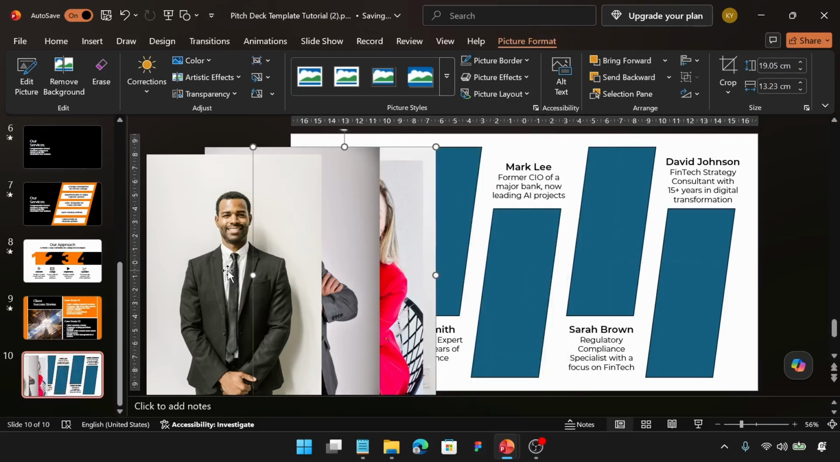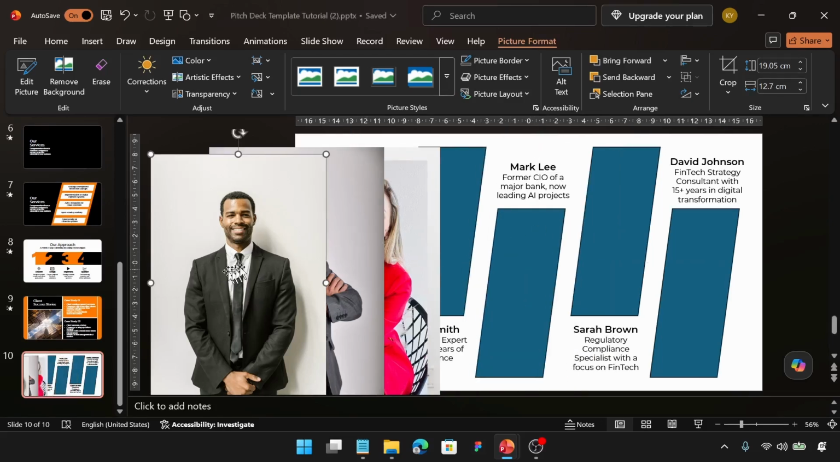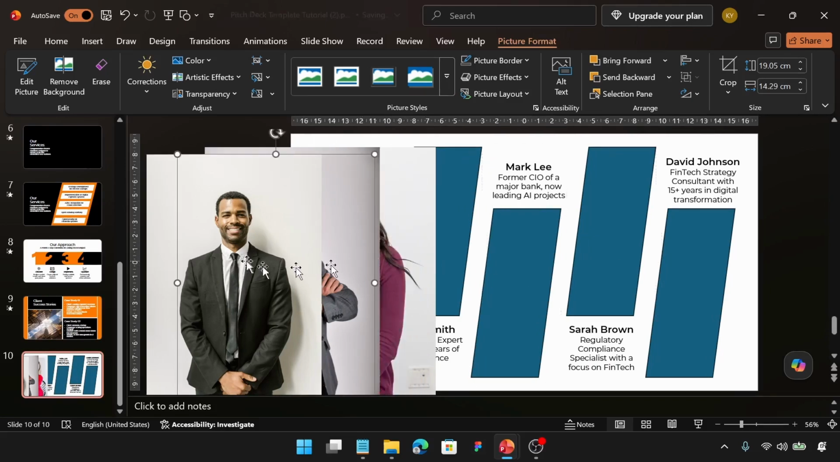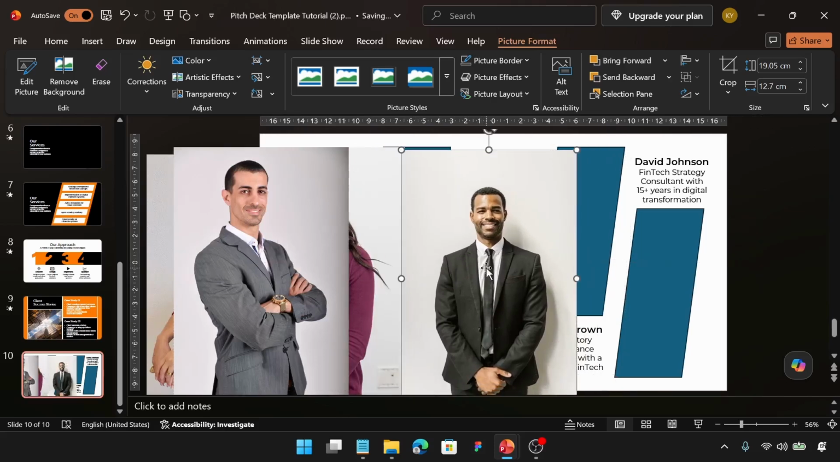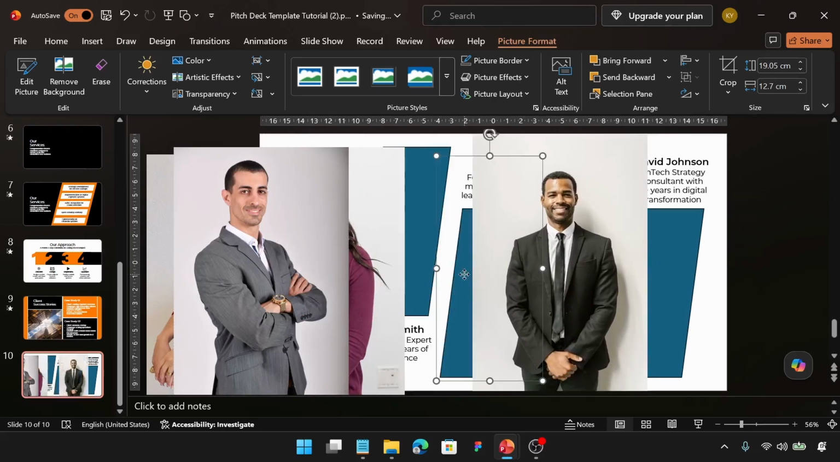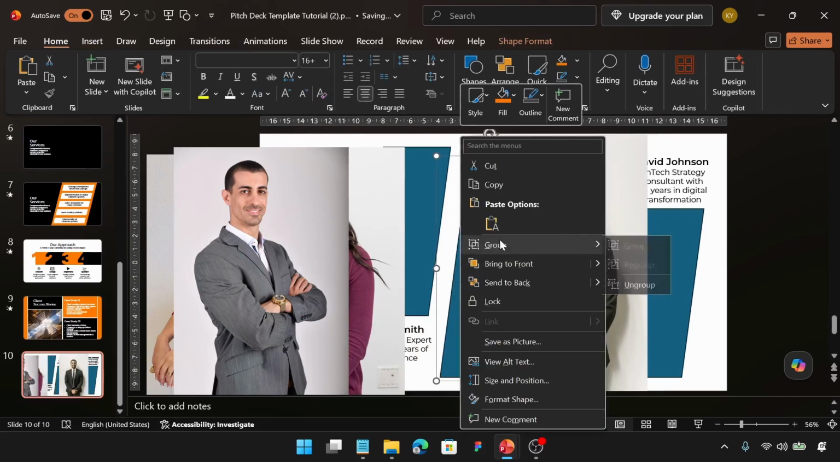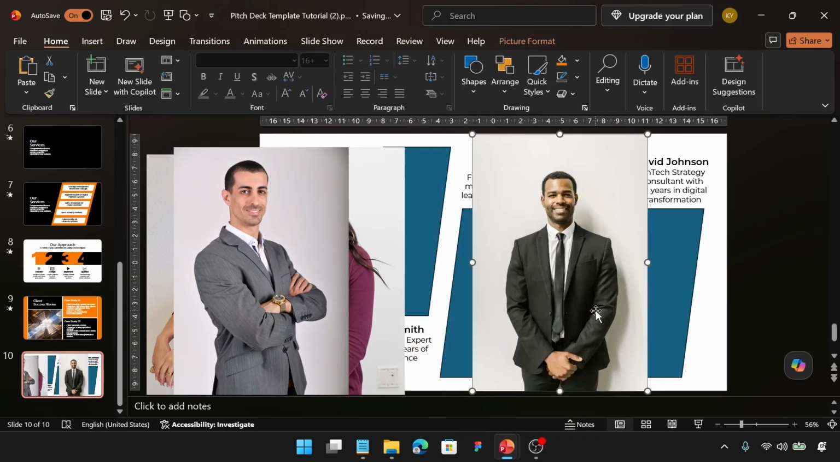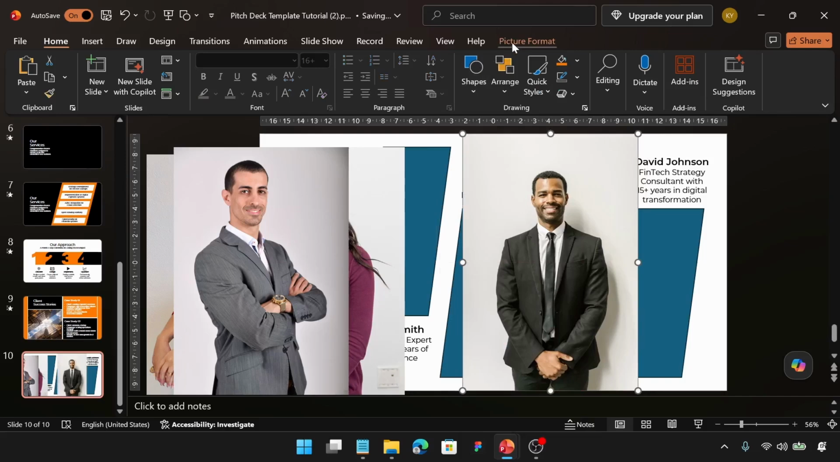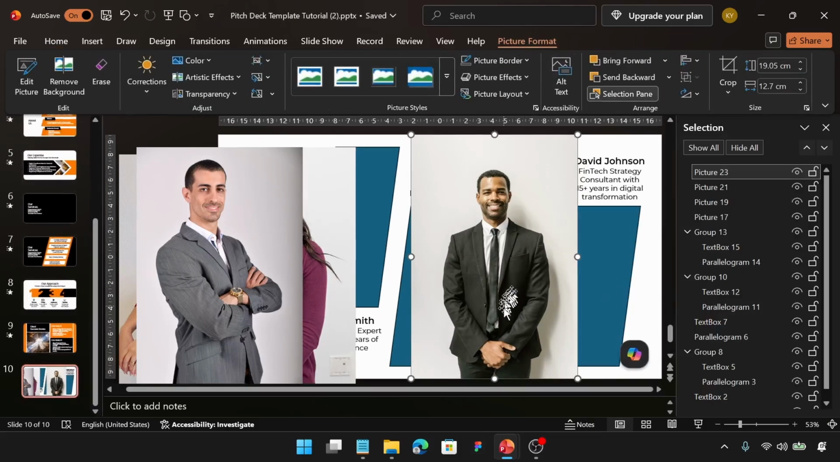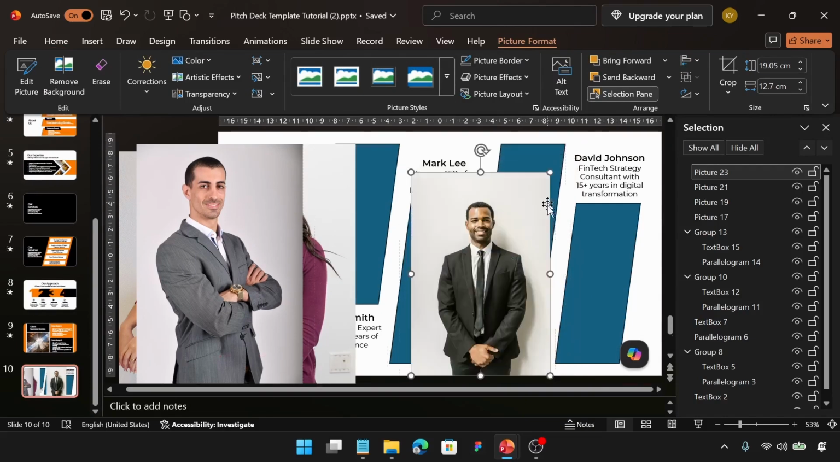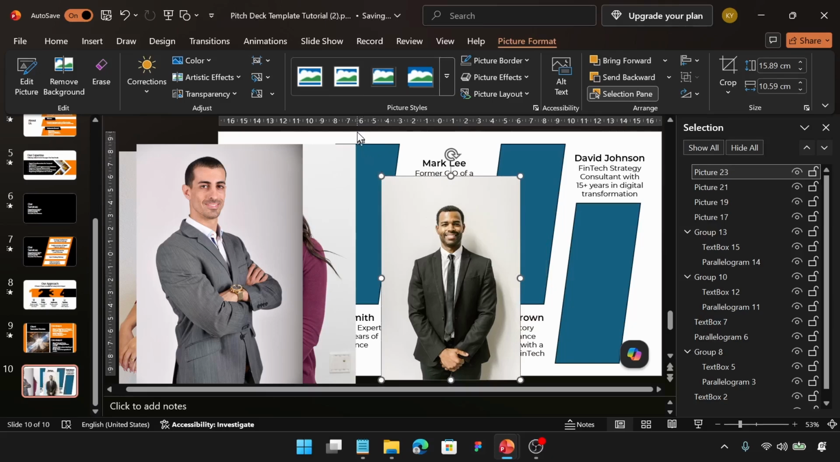So we're going to start with, well, anyone that is on top to just make things easier. So I'm going to start with this image. This is for the second team member. So I'm just going to come over here. Let me select here, right click, and then ungroup for now. We're going to need the selection pane. So I'm going to go to picture format, selection pane. This is going to make it much easier to work with. I'm just going to reduce this image just a bit and then overlap it here.